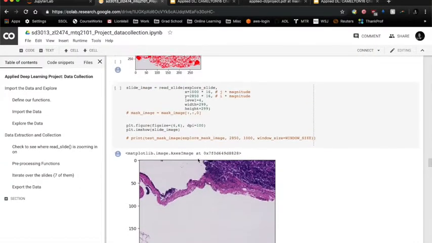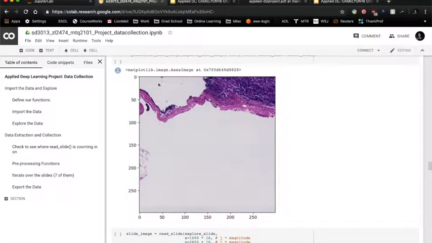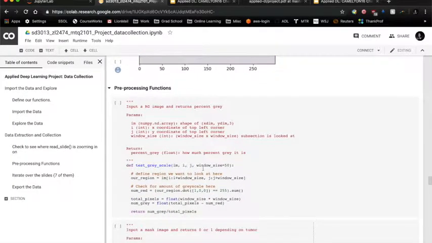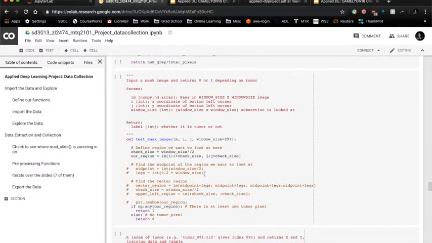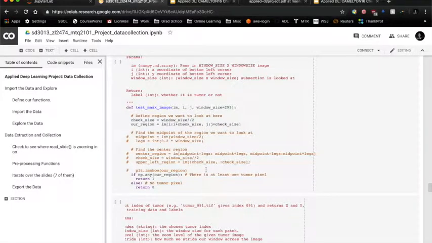Here we are exploring how it zooms. What we notice is that level 3 is zoomed in onto the level 4 image on the upper left-hand corner, so that's what we're testing here. These are the pre-processing functions that I talked about: test grayscale and test mask image. Test mask image is how we're figuring out whether to label the region 1 or 0, and we do that by checking the upper left-hand corner, as we can see here.